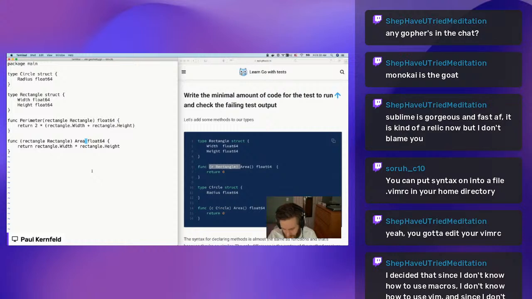Shep, have you tried meditation? Says Sublime is gorgeous and fast AF, but it's kind of a relic. I think all the cool kids were using Atom. I don't know. Is Atom even cool anymore? I feel like society may have moved on.